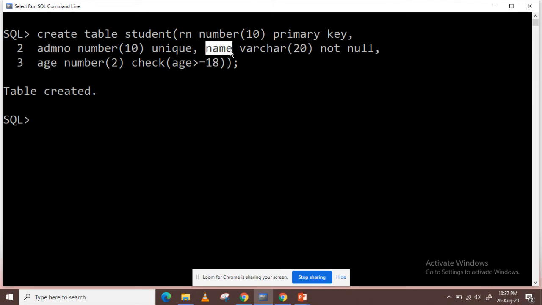Next we have name of varchar type, name cannot be null, so we have defined not null. Age should be greater than equal to 18. So these are the constraints we have defined. So let's check all these constraints one by one. As roll number is primary key and we have already checked the roll number in the last tables, insert into table name. Table name is student.